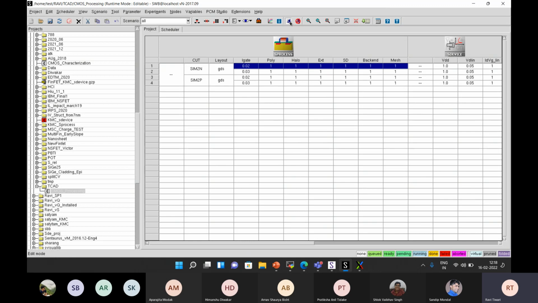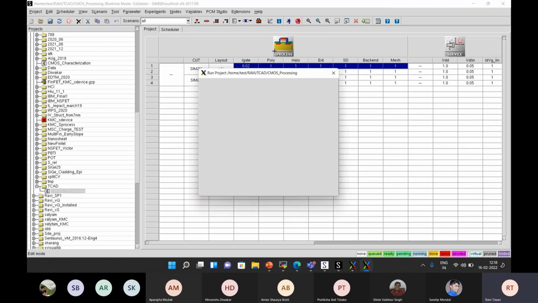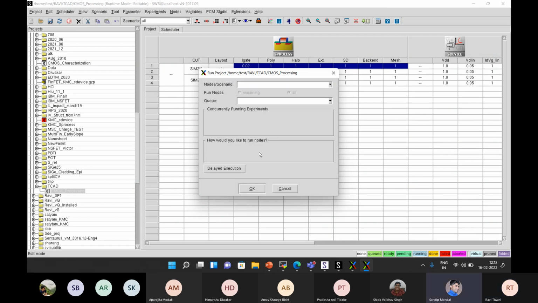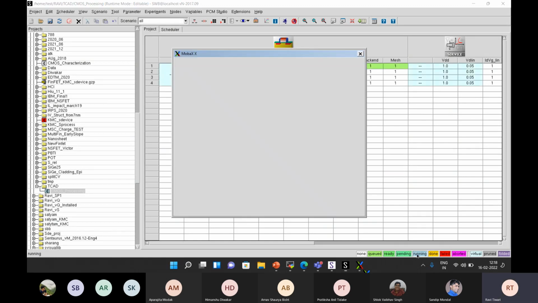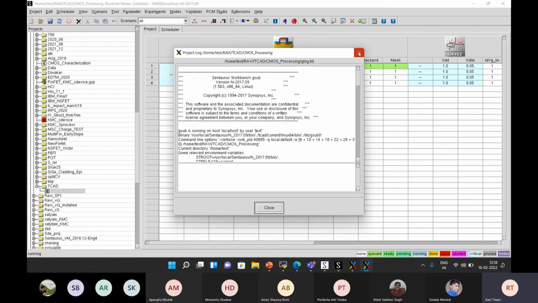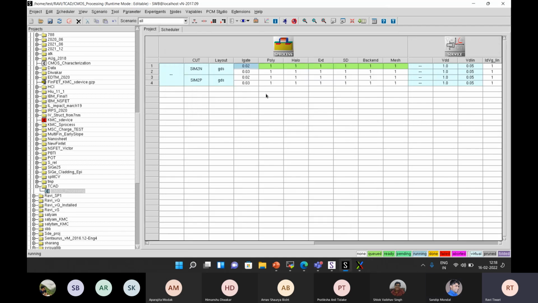If I just click it, it says run project. It asks for the permission. Just say okay. And now you see the colors. This is the log creating, don't worry about it. Blue says it's running, and the later parts of the whole CMOS fabrication are in pending or queued mode.